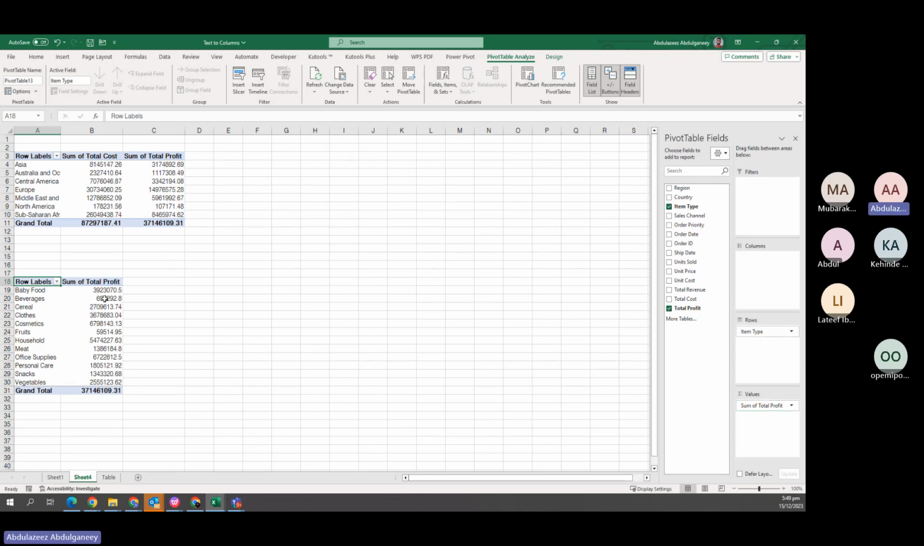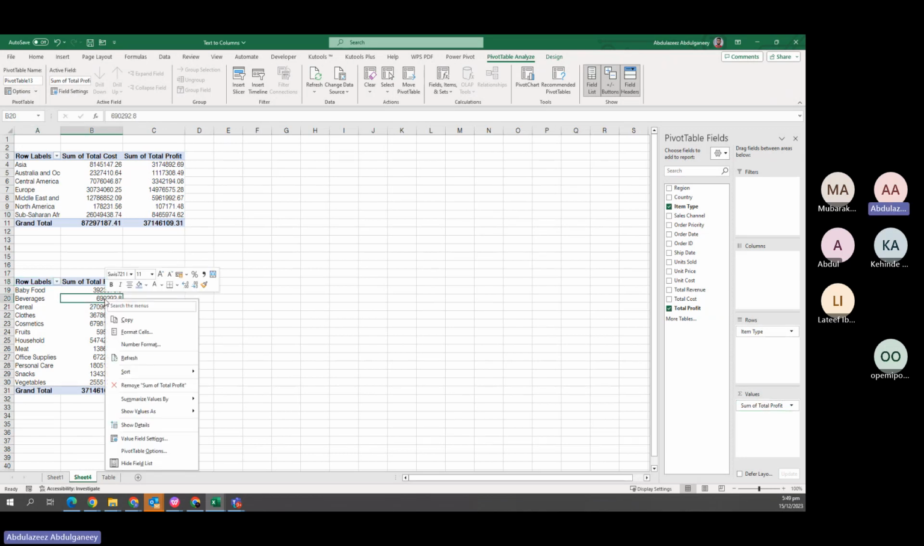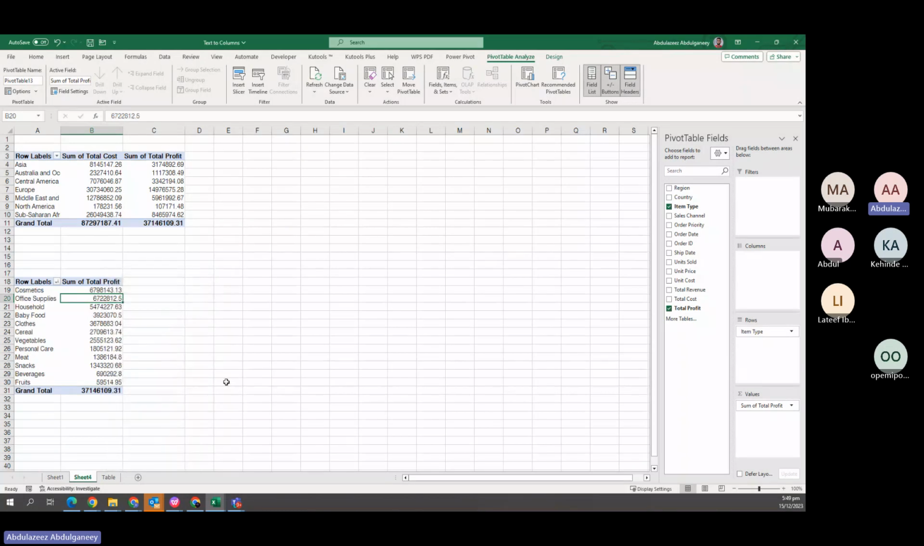Then I can decide to sort this also. When you right click on your total, then you sort from the largest to the smallest. So with this, I already know that my cosmetics is giving me the highest profits, while my fruit is giving me the lowest profit. Do we have any question about this?